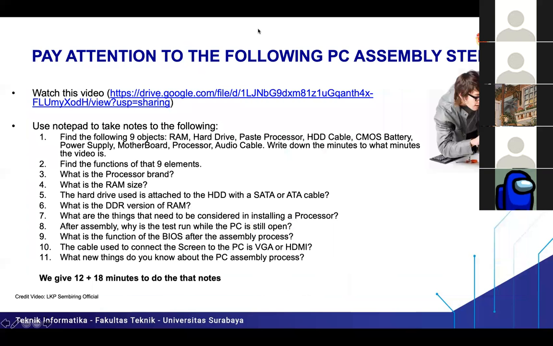Okay, pay attention to the following PC assembly steps. You need to watch this video.